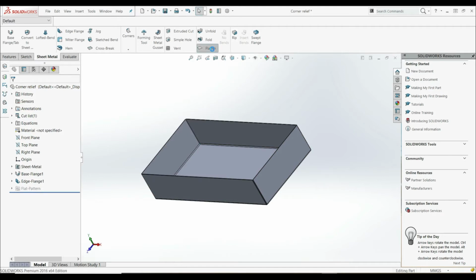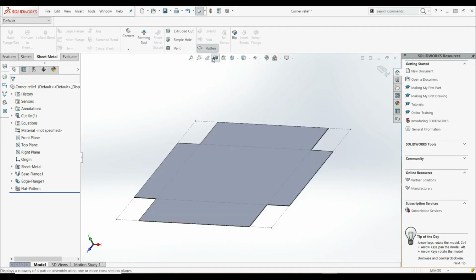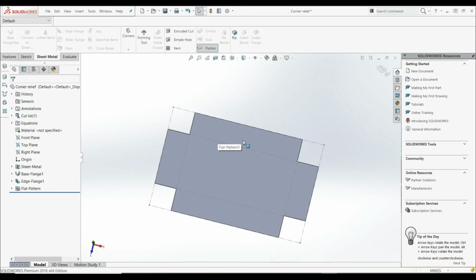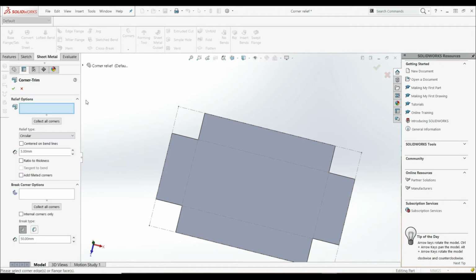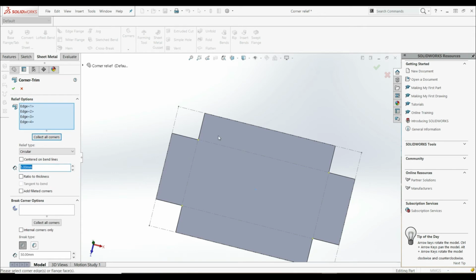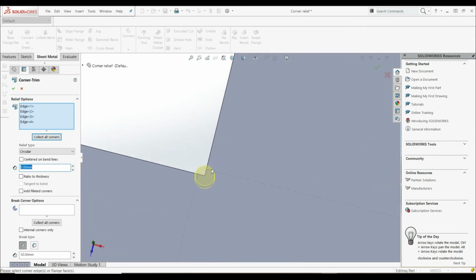Now let's go to the flattened version again. Now we're going to try to apply the corner relief tool on the flattened version. So let's go to the corner, and the only tool that we have here is corner trim. Let's select this tool. Here we have relief options, and down here we have break corner options that we used in the previous lecture. Here we have to select corner edges, or we can go with collect all corners. Let's collect them like this, and now here we can see our relief.